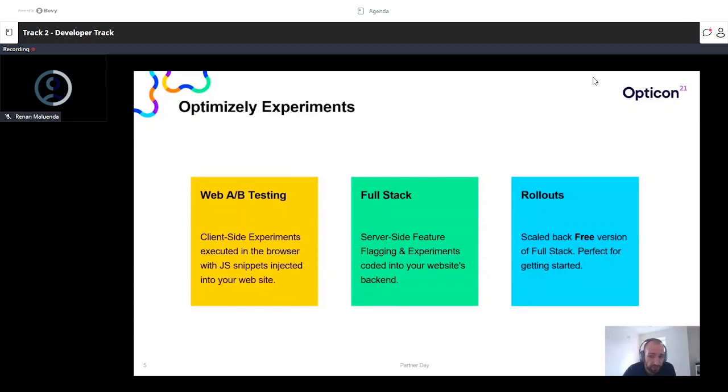Today, we're going to focus on full stack. Full stack is server-side experiments which are added to backend code. It's very powerful, and it's going to support more advanced experiments than web A/B testing. There are also some very good integrations with the Optimizely Commerce Cloud. This is more likely to require a release, obviously, to get your feature out there because you are adding it to the backend code. We're going to focus on this today, and we're going to look at a working example.